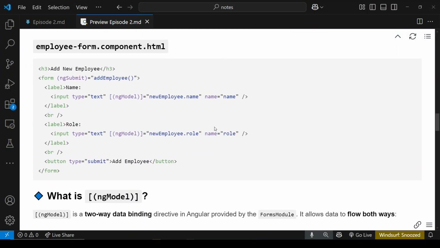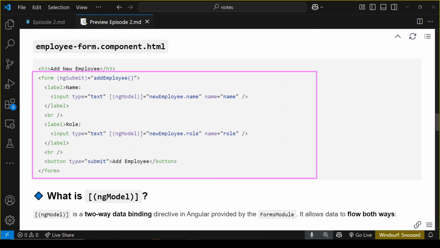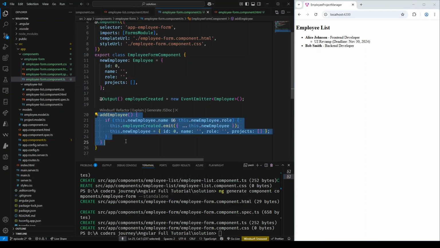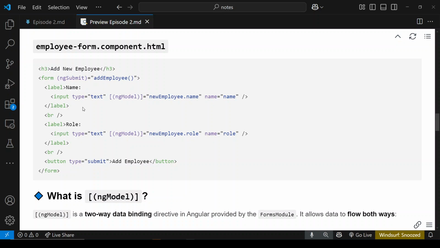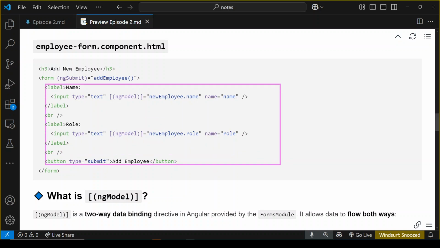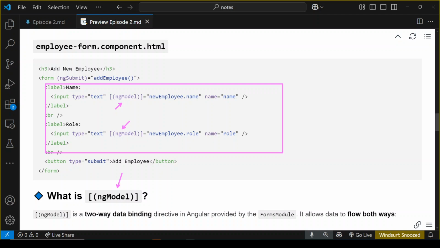Now let's write the employee form HTML file or template. Take a look at the code. We've got a form, right? The ng submit of the form, this is an event we are handling, is going to be handled using the add employee function. So this function is going to be able to handle the form submission. Whenever the form is submitted, this function is going to start handling that form submission. And inside of the labels and inputs, we are using two-way data binding using ngModel, which is something that I am going to discuss with you down the road.